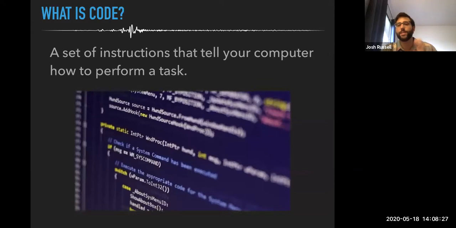So what is code? You may hear about coding or programming, and they both rely on the use of what we call code, which is just a set of instructions that tell your computer how to perform a task. It's basically a recipe that tells your computer how to do a computation or to move files around in your computer. And it's a very broad word that encompasses a lot of things.